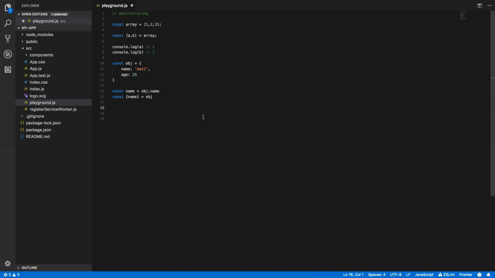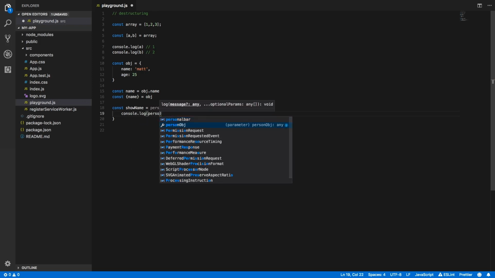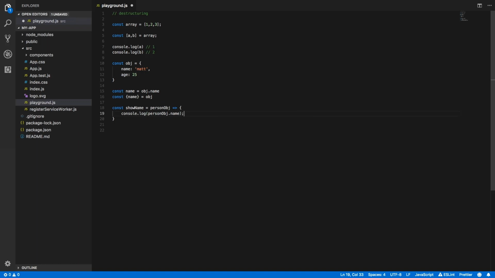And so let's say we wanted to combine this into a function. So we'll say constant show name equals something that takes in a person object, and using ES6 arrow functions we can say that it logs out the person object.name. But now this is forcing us to take in the whole object just so that we can access the name, whereas using destructuring we can remove the need to pass in the object and actually achieve the same thing.